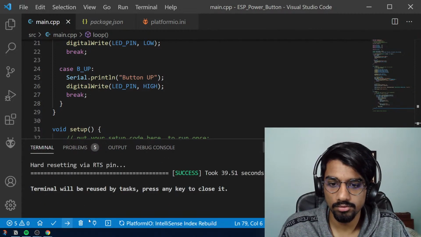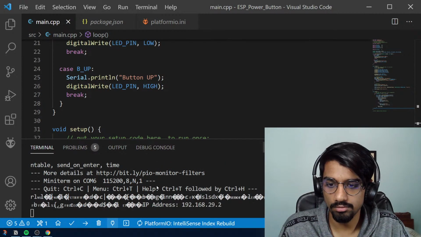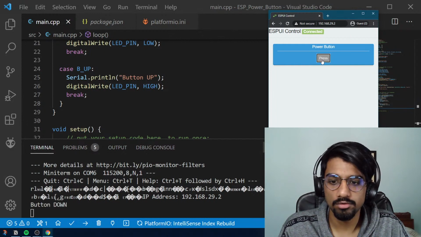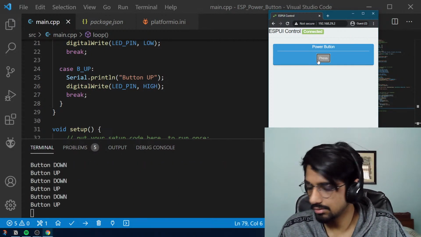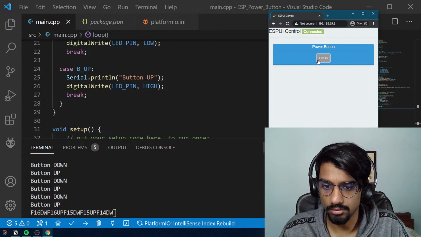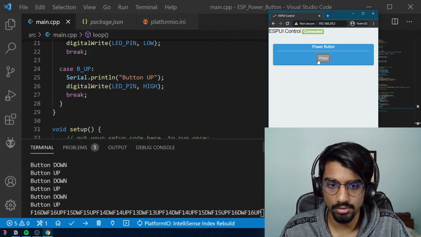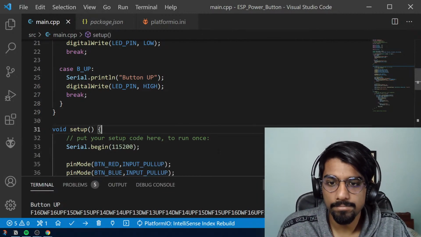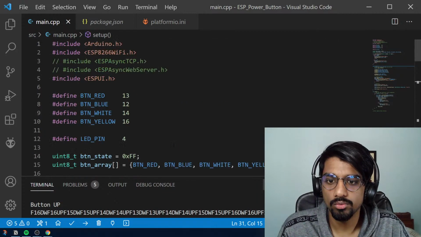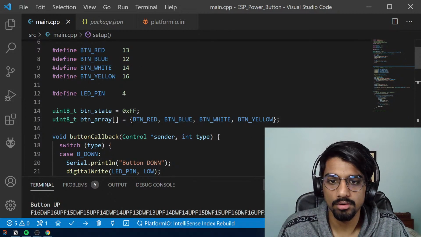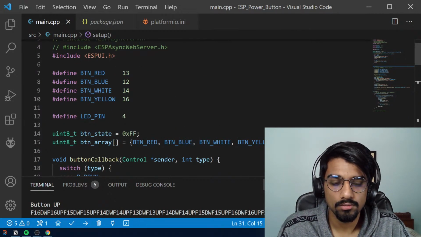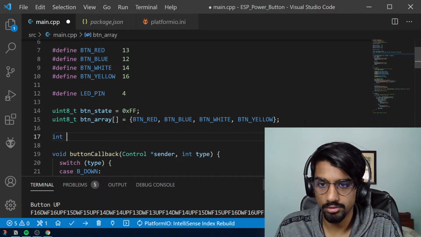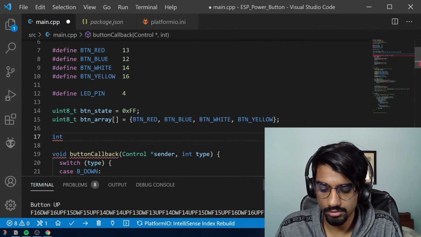Let's first check out if the keys are working fine right now. Refresh that. This is working. And if I press the button, yeah, it's working too. Nice. Okay, so we were adding the graph.